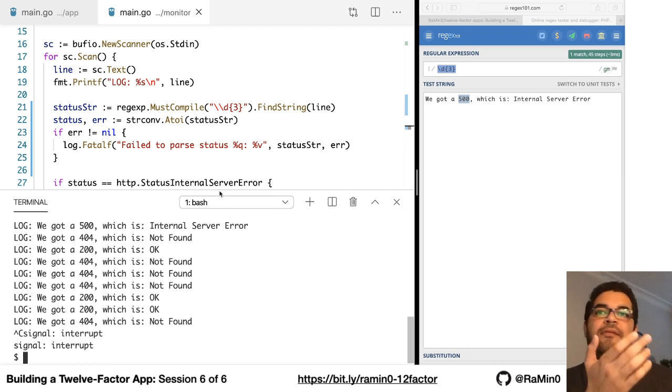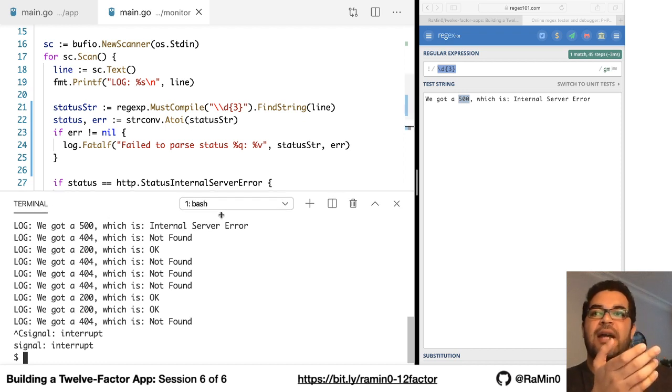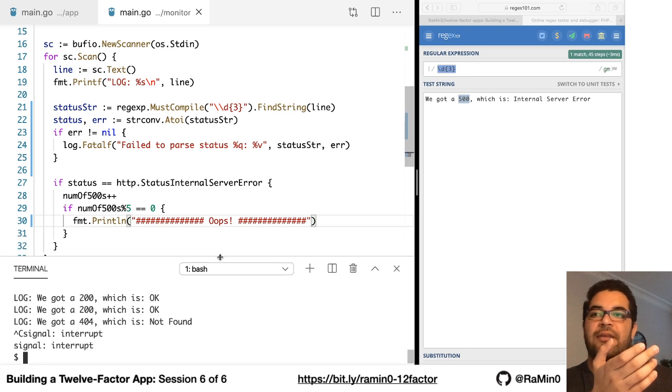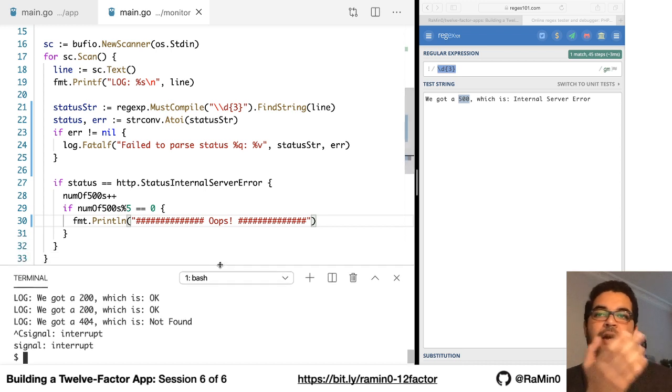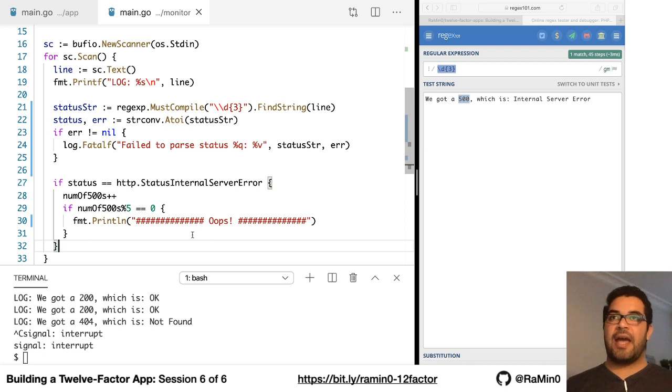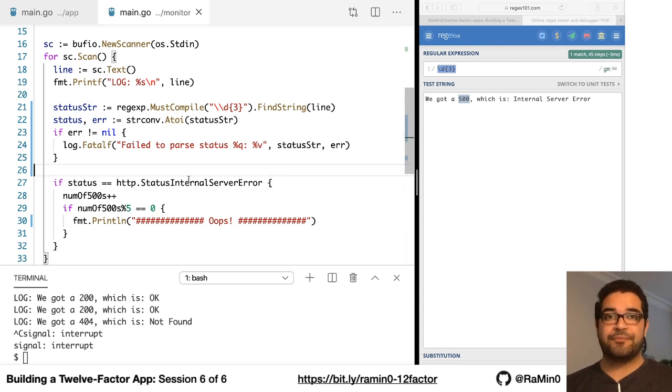Okay, so now we have a very basic form of active monitoring or active alerting for our app. We can get notified whenever something wrong happens, and this is one of the uses of redirecting logs from our app to like some sort of an analysis service or a monitor like what we have in this case. Cool.